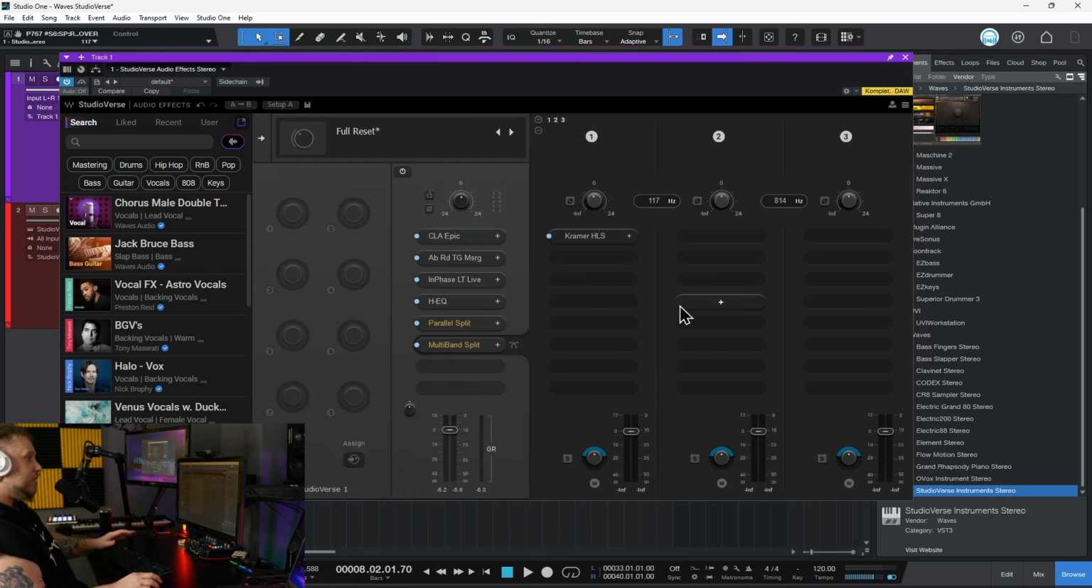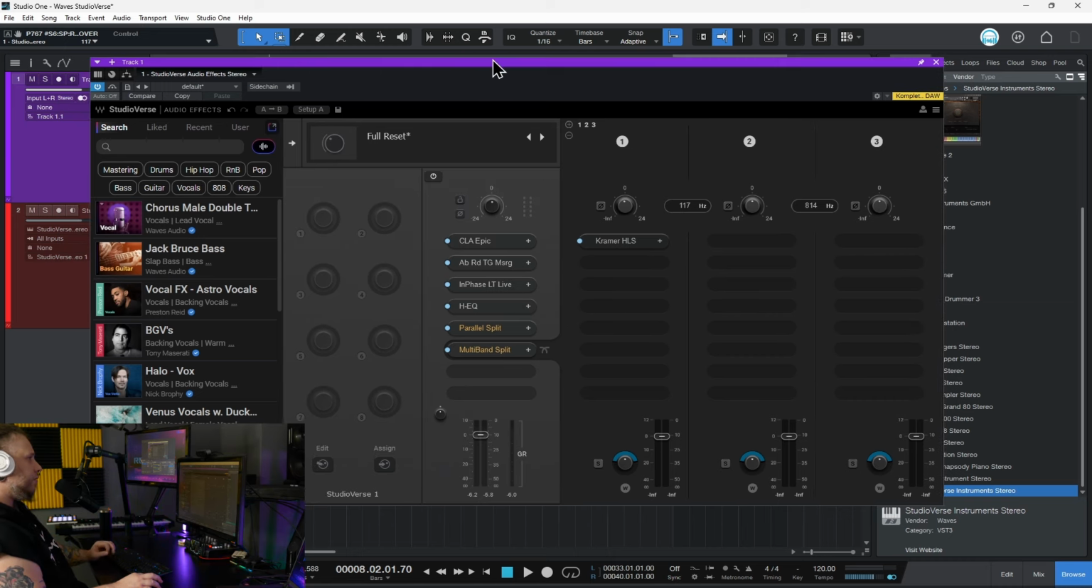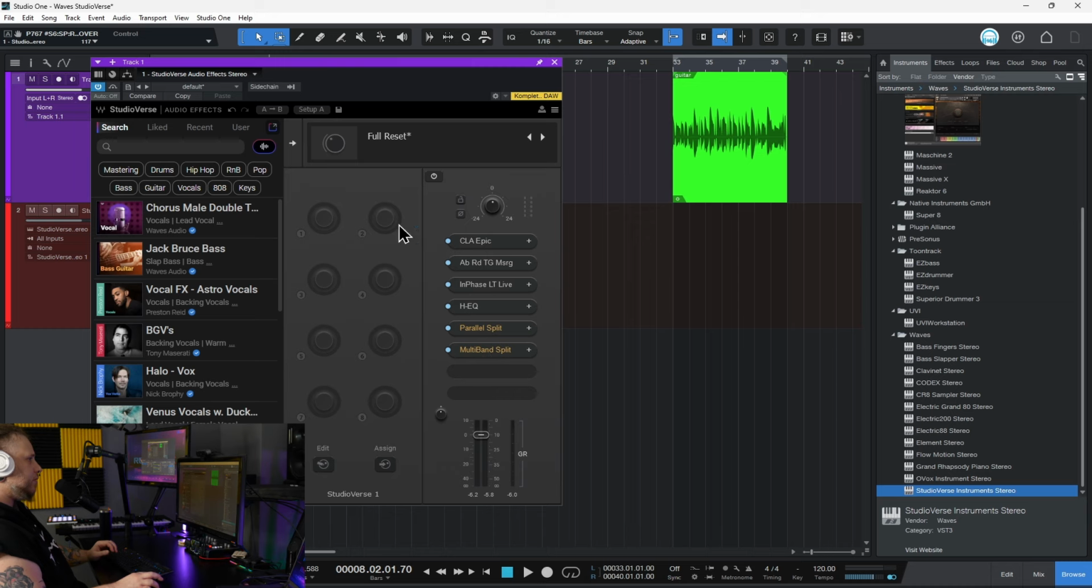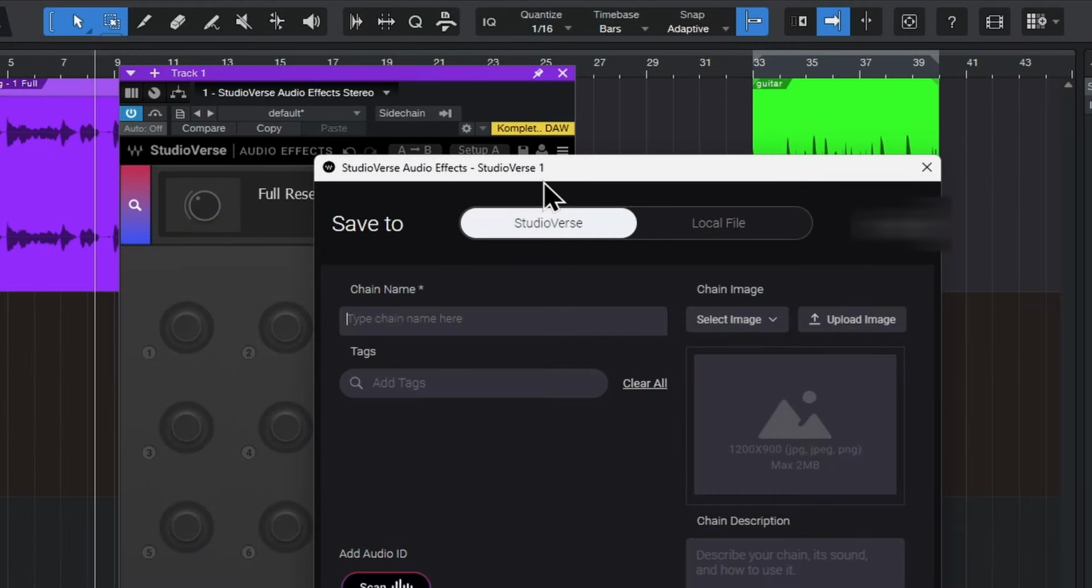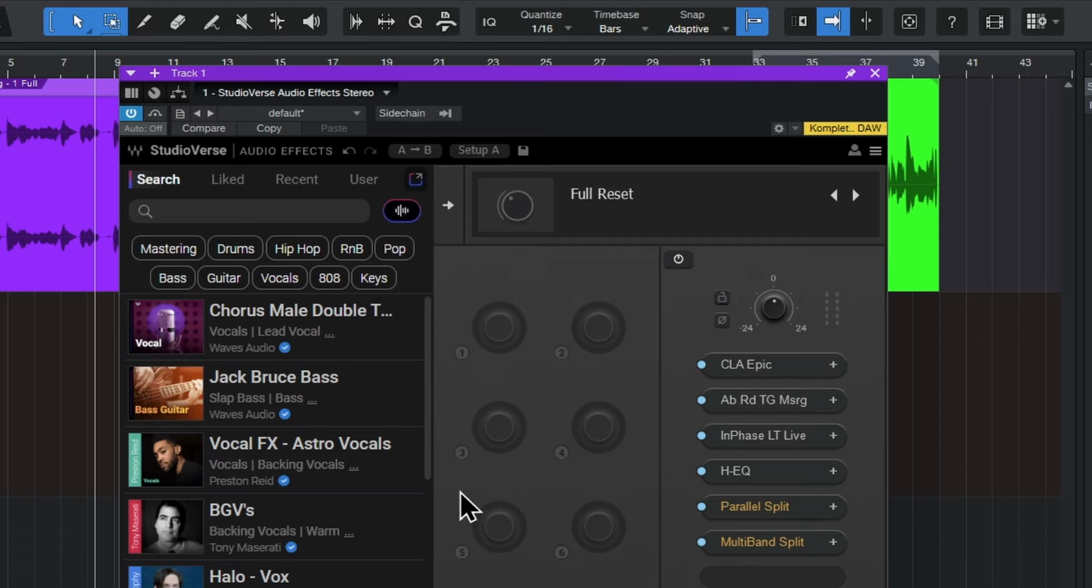So now we have a ton of stuff in our rack, right? And if I want to save all of this stuff, I can create my own preset. Let me click that so that closes it down. We can save our own presets by coming up here to the save icon. But before we do that, let's set up maybe some macro knobs or something like that, right?